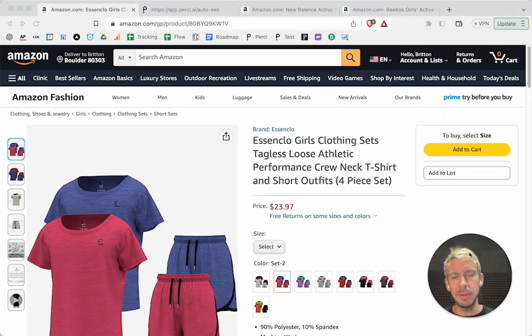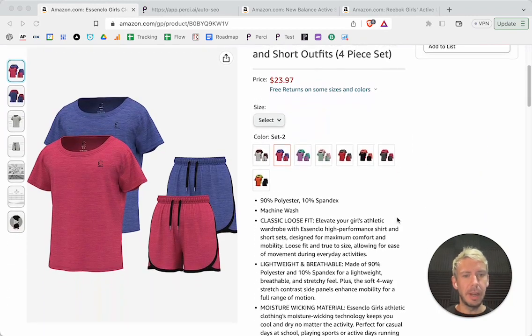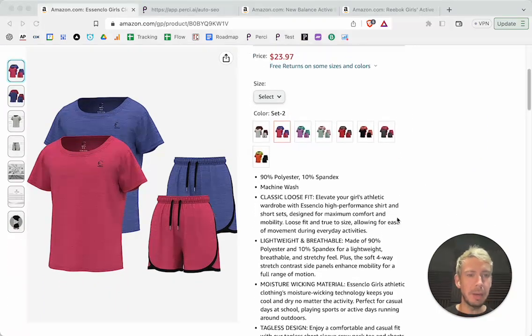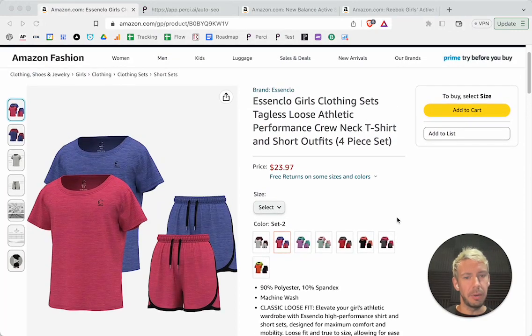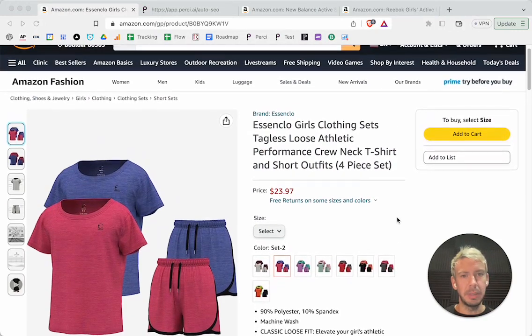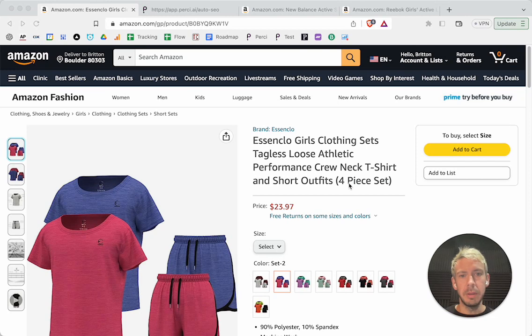I just want to show you how you can take an existing listing and optimize it with Percy. So maybe you already have a listing written out, but it's not optimized for SEO. Maybe you have a listing and you have very little written already. I'll just show you step by step how you can do this from start to finish.